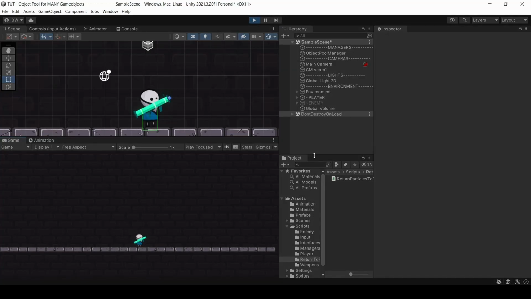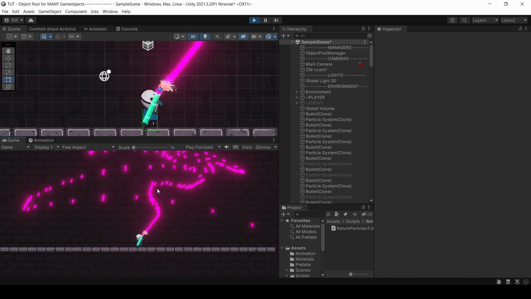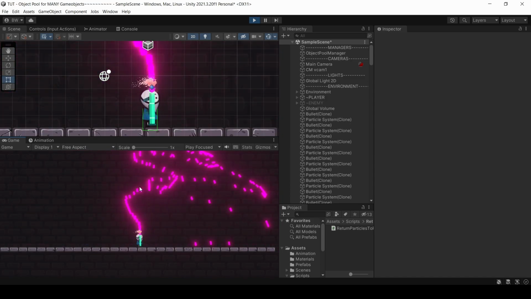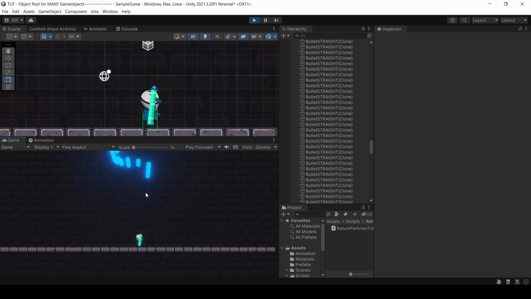So here we go, let's test. You can see if we left click, a whole bunch of objects get spawned in, but if I keep holding it, they start recycling in the scene. And same with our blue bullets. Awesome. And same with our particles.